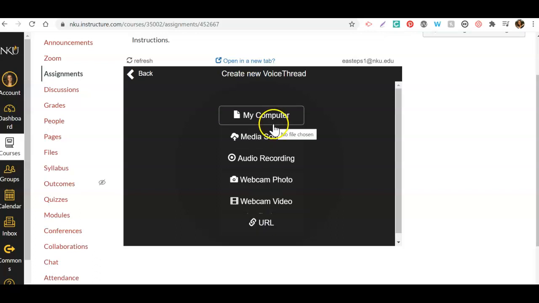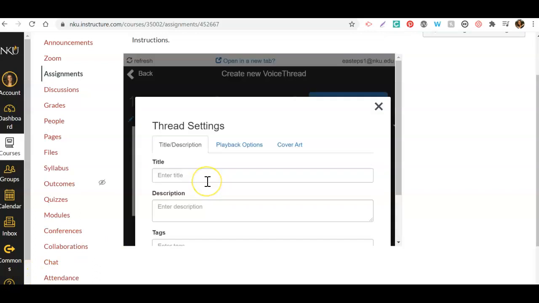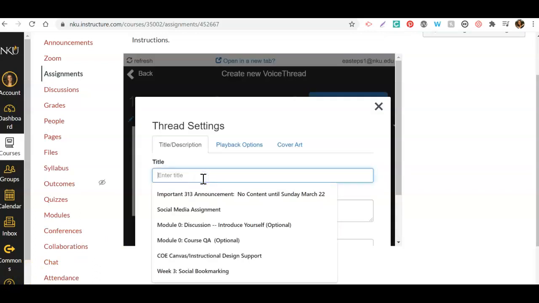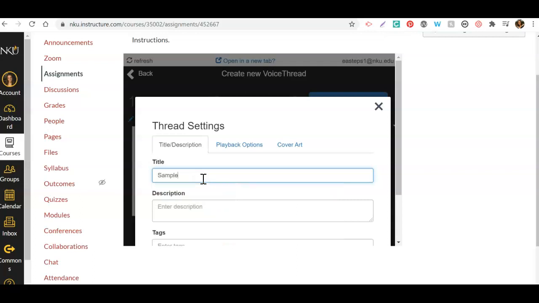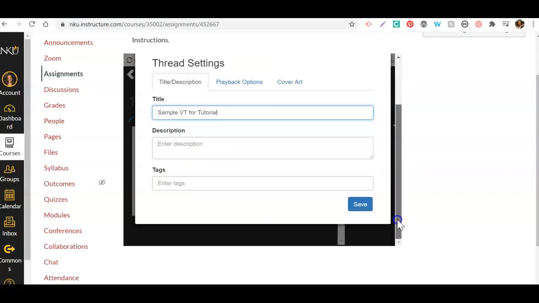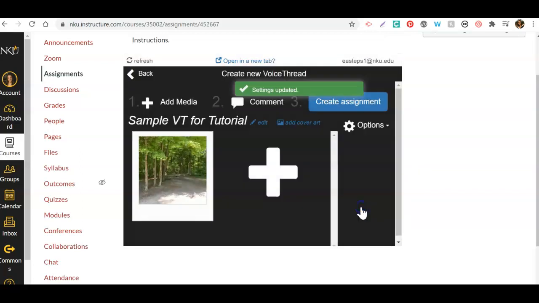I'll go to my computer and I'm going to find an image to insert. So let me do that now. Okay, I added in a picture, but it wants me to add a title to this presentation. So I'm going to add in sample VoiceThread for tutorial. Enter a description if you would like, and then we're going to come down and save it. Okay, I added in just a picture of nature that I took.